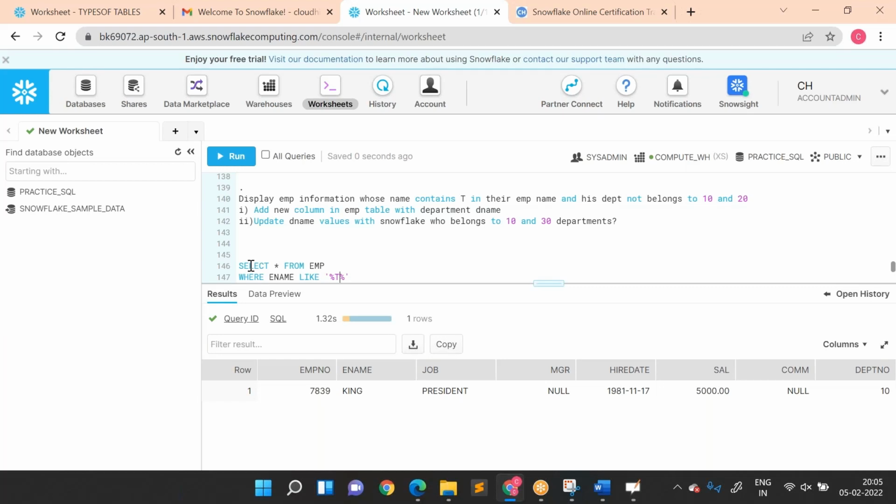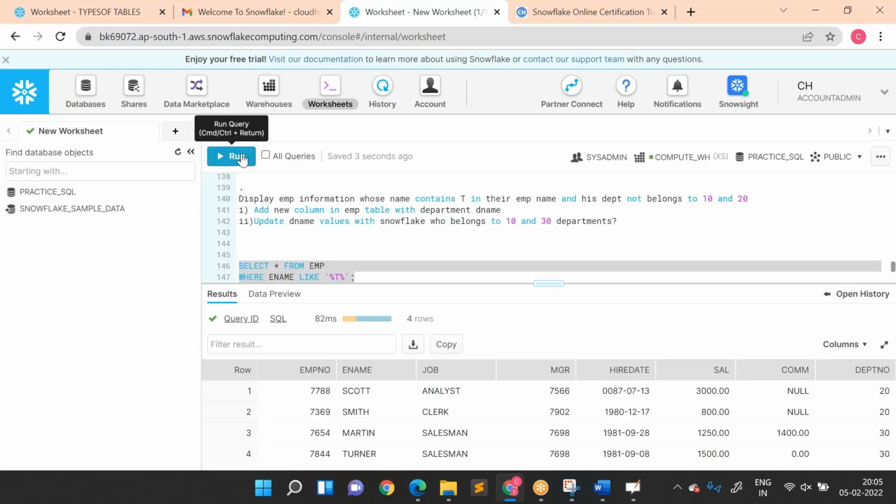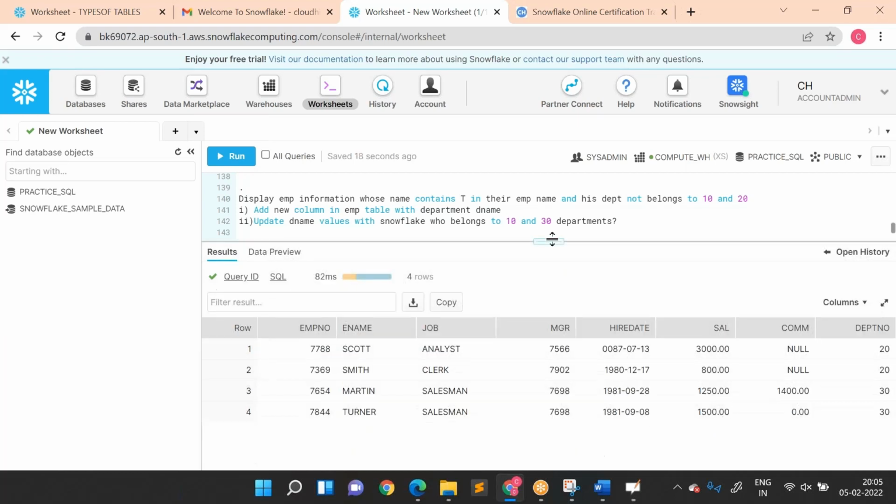So what is the meaning of percentage here? Let's see, we are getting the names, whoever's name starts with P or not. We got 4 employees, all the names having T in their name. See, Scott has T or not? Yes. Smith has T, Martin has T, Turner has T. So all the names contain T.